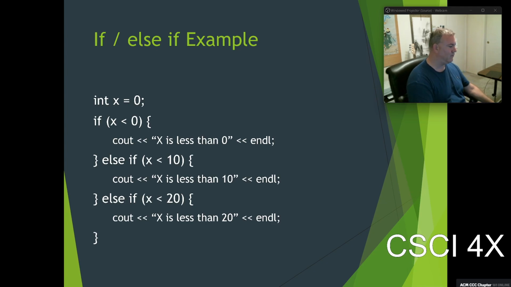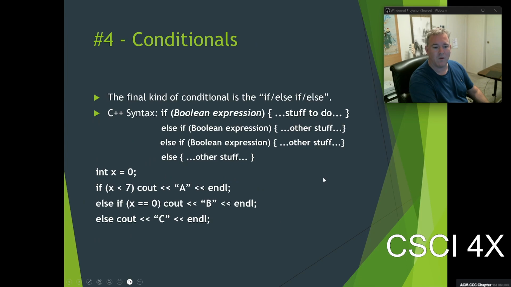What is this going to print to the screen? Very good. Yes, it will print out x is less than 10, right? Because again, we evaluate these things one at a time. Is 0 less than 0? I hope not. Skip. Is 0 less than 10? Yes. So this block of code runs and it skips the rest.